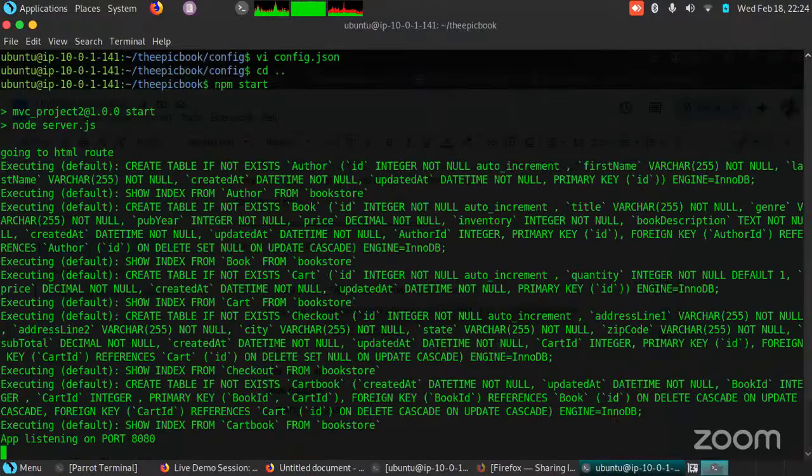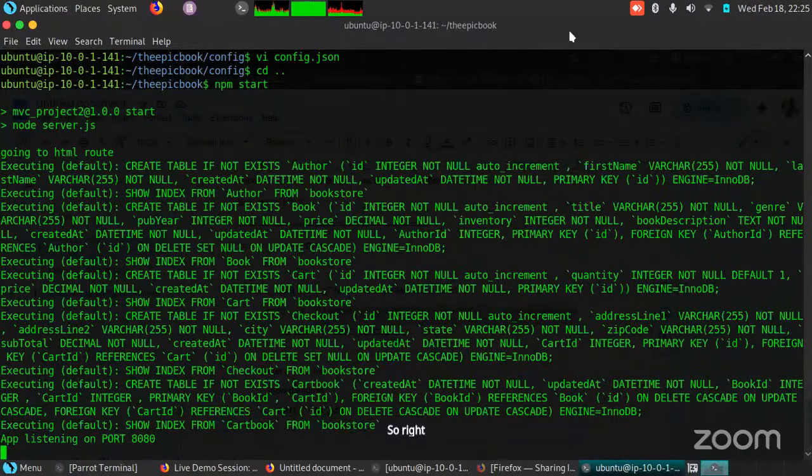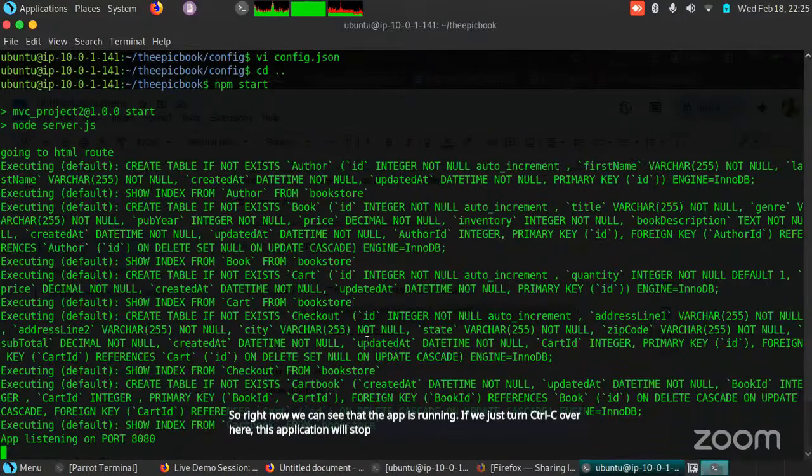Now it is started and it is listening on port 8080, because server.js is configured to use port 8080. Anyway, we can even configure another port by going to the server.js file. Right now we can see that the app is running. If we press Control C over here, this application will stop. So later on we'll install PM2 so that we can manage the application and it doesn't turn off.